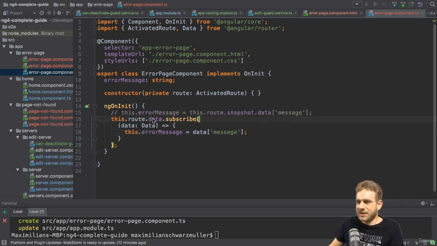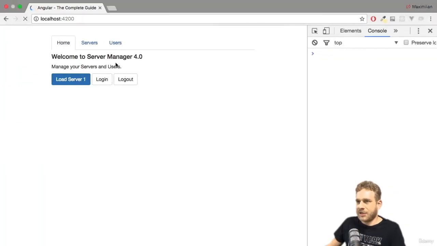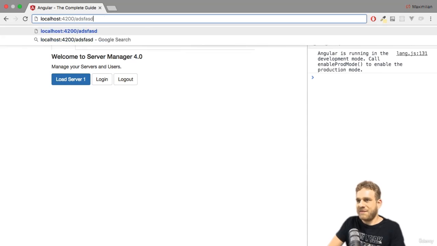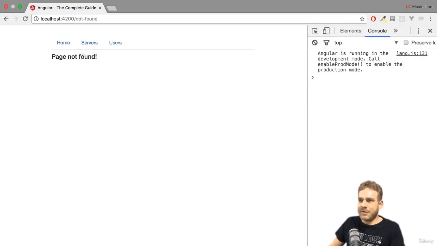I will comment out the first use case here, but again, if it doesn't change, using the snapshot is absolutely correct or fine. So with this, we should now bind this, and therefore if we save this and go back to our application, enter some invalid route here, we correctly see page not found, the static error message we passed with the data property. And this is a typical use case whenever you have some static data you want to pass to a route. Now let's move on to some dynamic data in the next lecture.